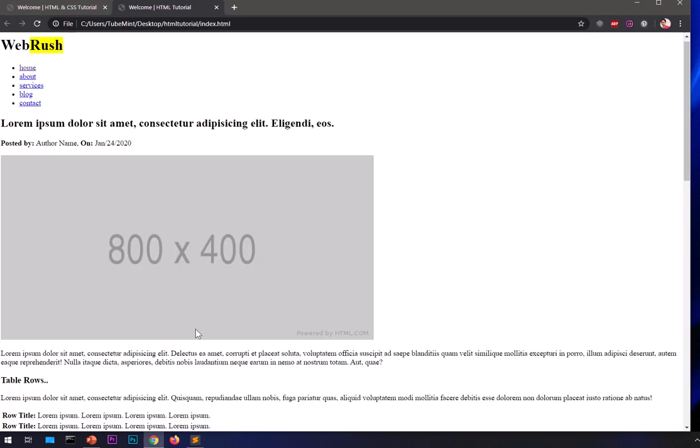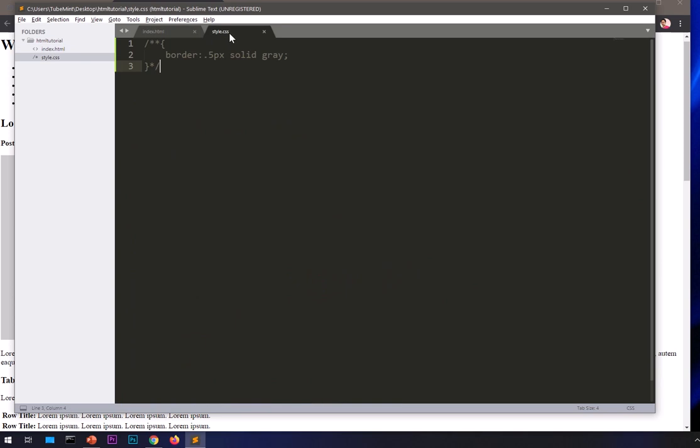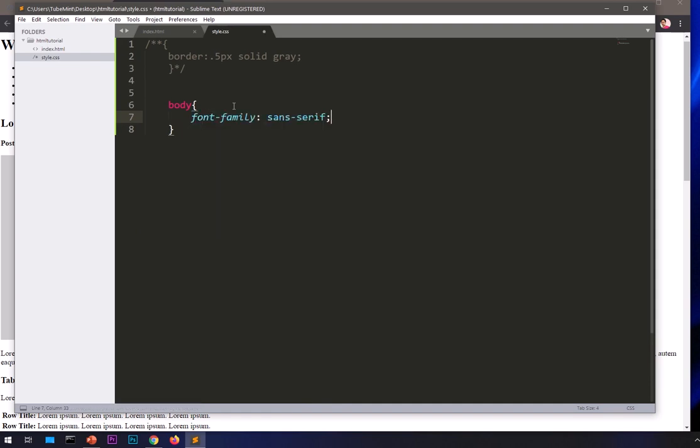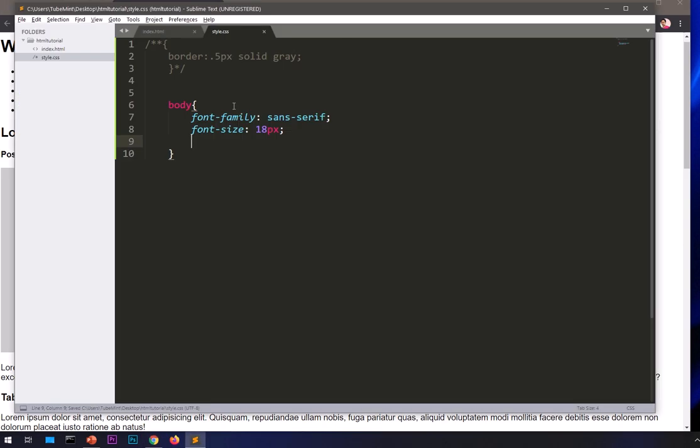so let's start from the very top. So what I'm going to style is first the body. So body is anything that you have to set global. So global is going to be the font family. So font family is sans serif. I'm going to say font size going to be 18 pixel across the web page. What else? That's it. And you can see the font size has changed.